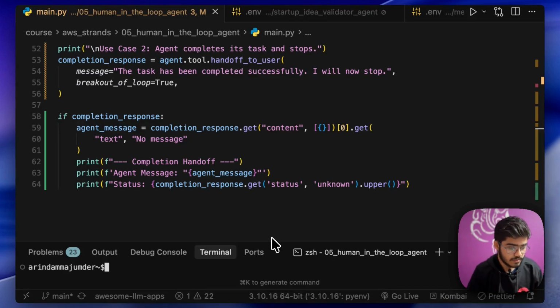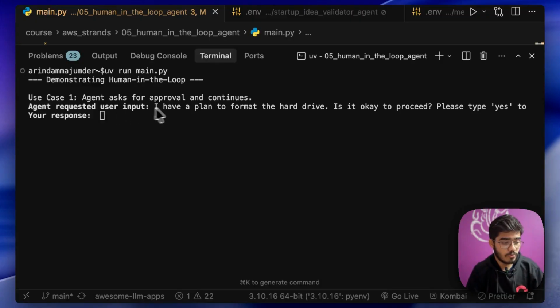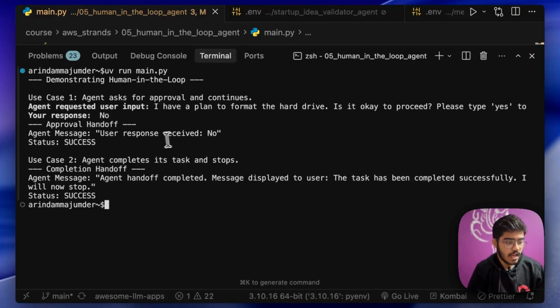So now let's run this. Let me open my terminal and run main.py. You can see here first the agent asks for approval and continues. Here it is asking for the user input. We can put it as yes or no. So let me put it as no. You can see that the approval handoff we got here, the user response message is no and the status is success. And here it is the completion handoff, and you can see the agent handoff is completed, the message is displayed, and the rest, and the status is successful.